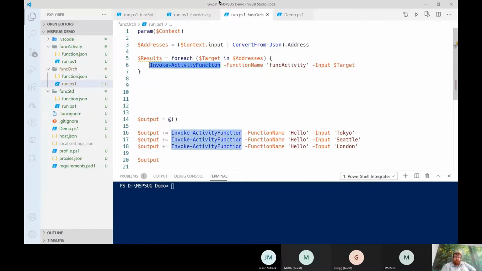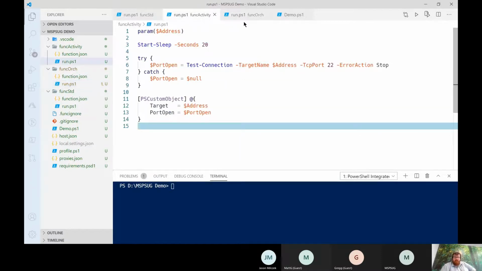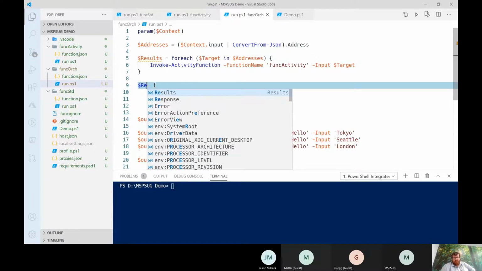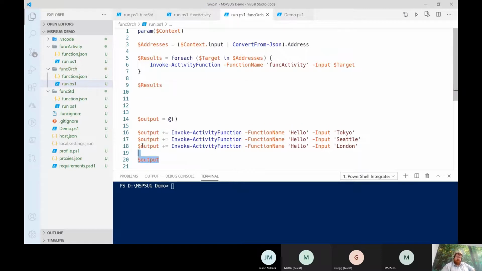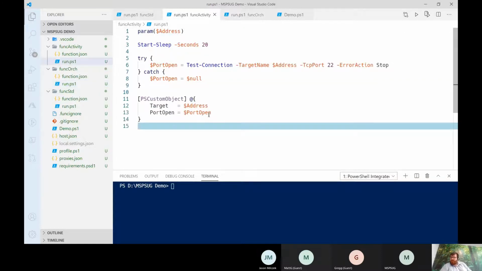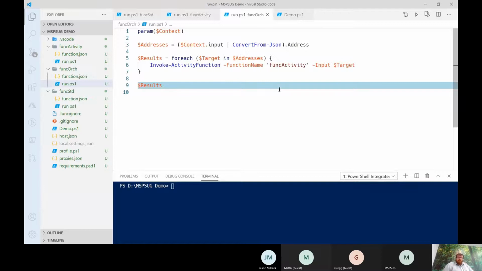So the output from invoke activity function is that custom object. So it collects all three of them, then outputs the results. And I believe I double check my JSON file in a second just to make sure there's nothing special about that results file, but there isn't. So basically you just output what you need to output and the results end up with the user.